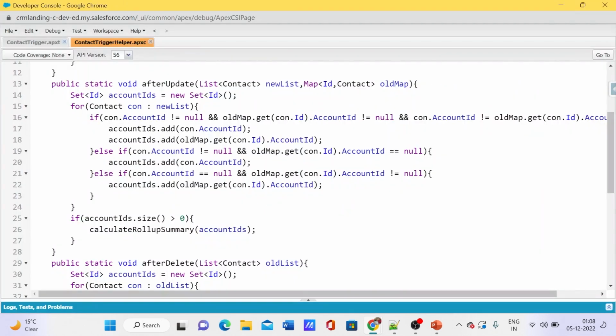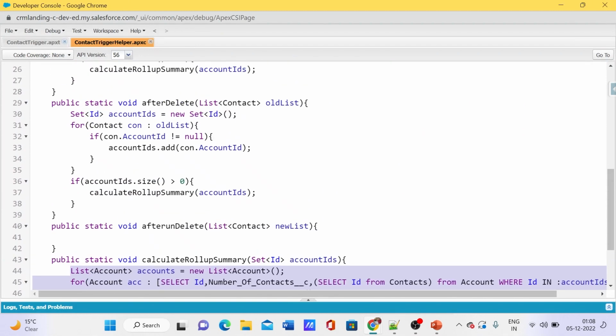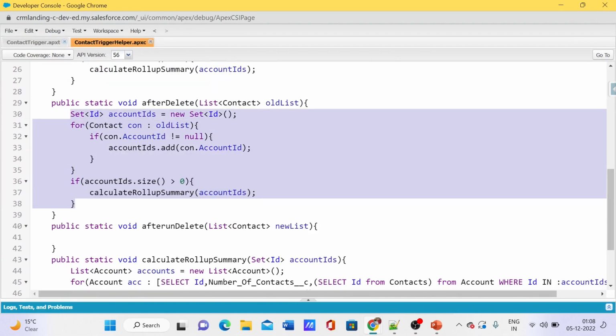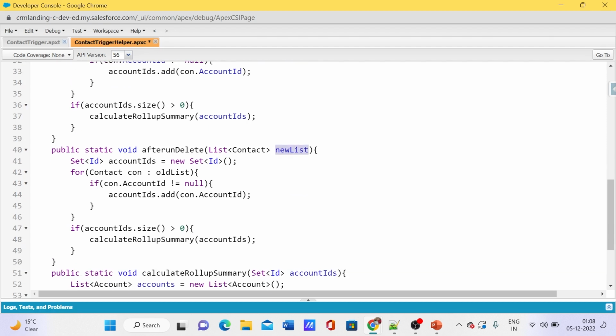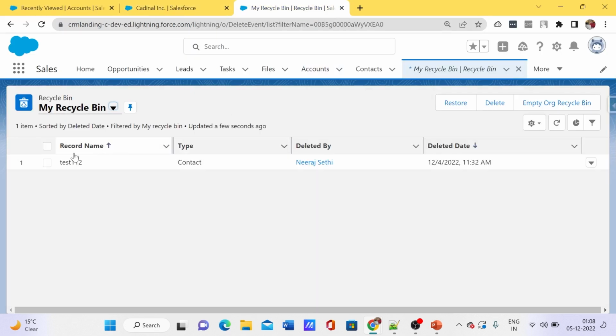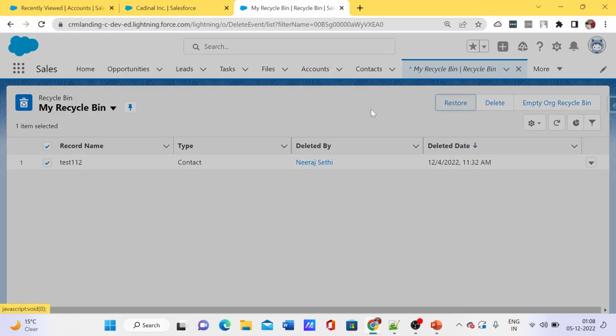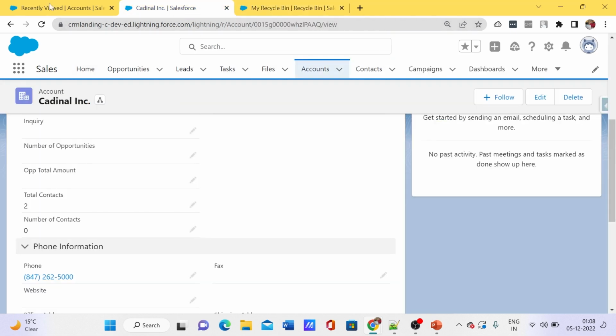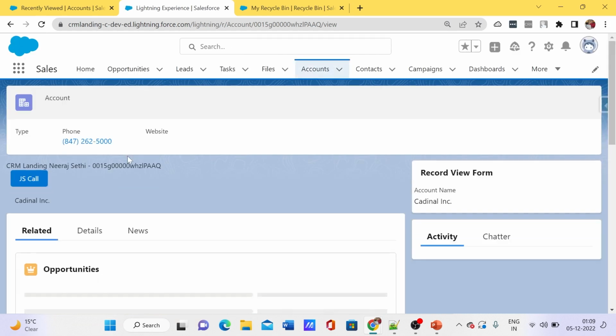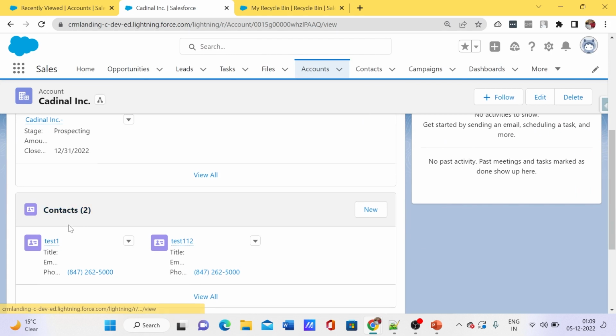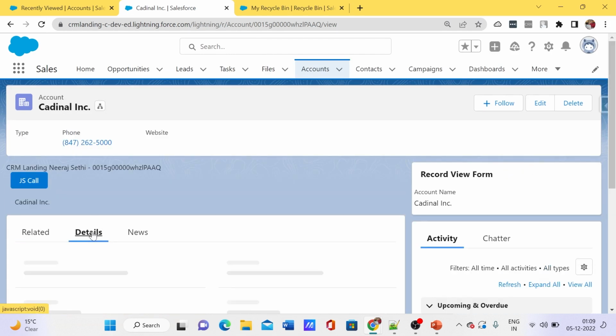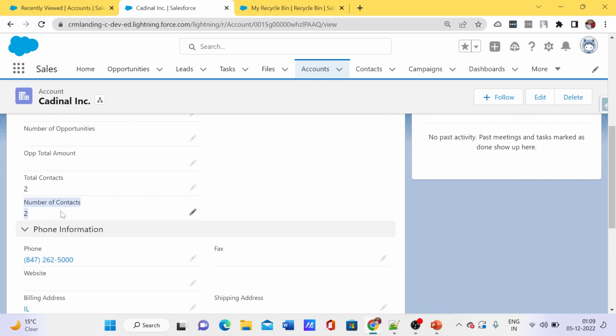But we have not written that piece of code, so we can go here, copy and paste the same code and run it for the new list. Let me save, let me go here and restore this one. Now let me refresh. Right now we can see we have two contacts. Let me go to the details. We can see the number of contacts is 2. So this is basically the solution for the roll-up summary.